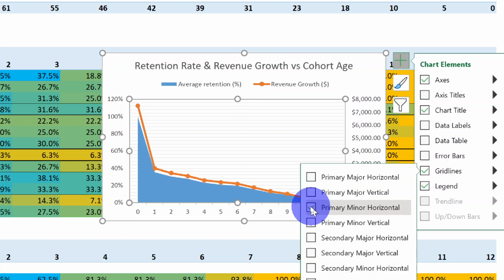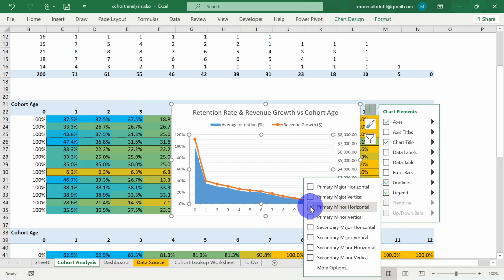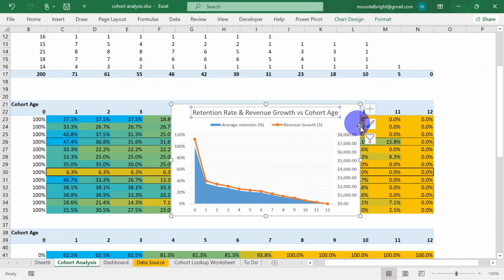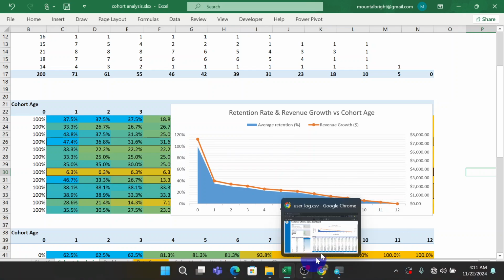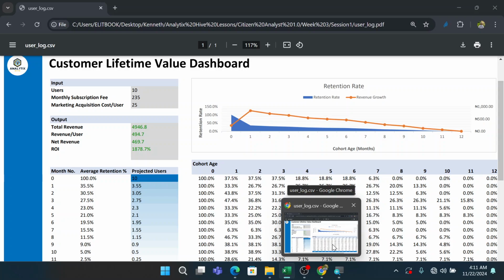I think there's no hard binding rule here. It's the design and your ability to design here that matters, right? So we have this now, and then it looks a little similar to what we have here, right?